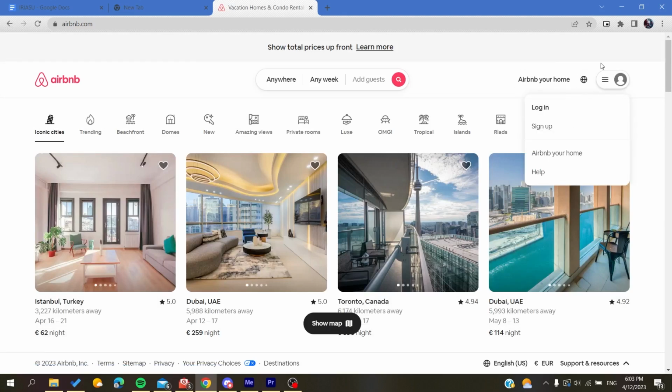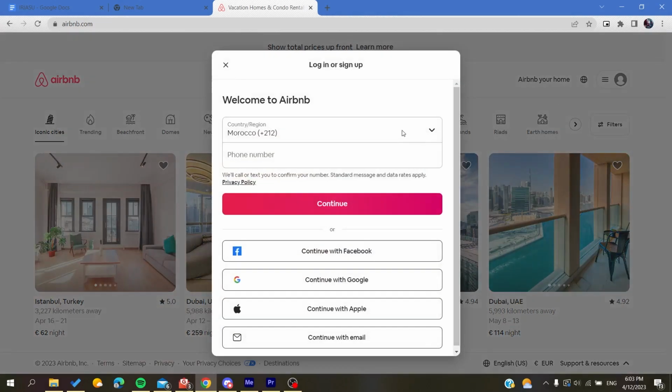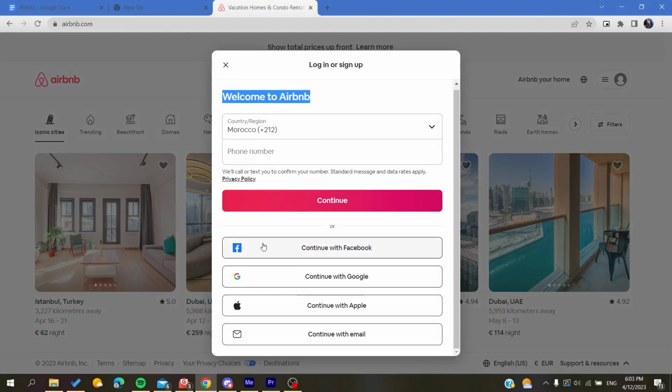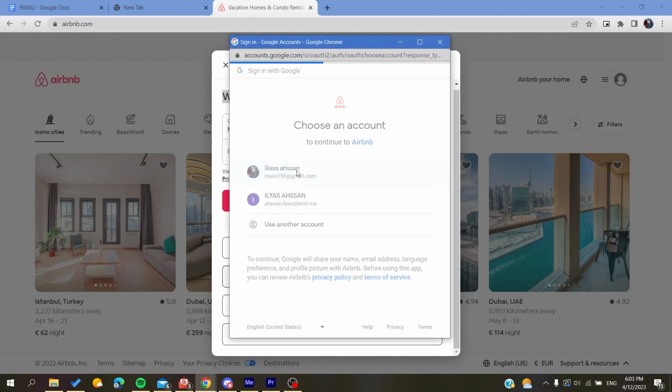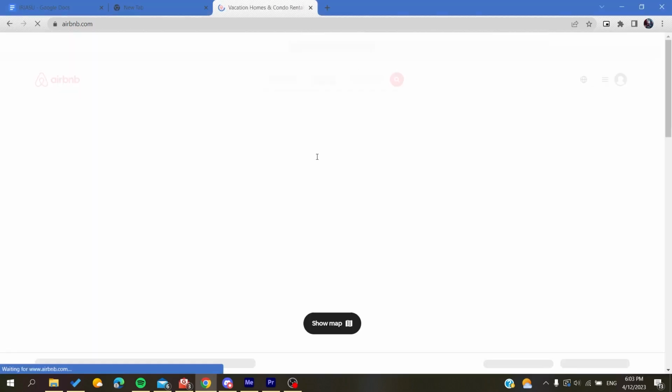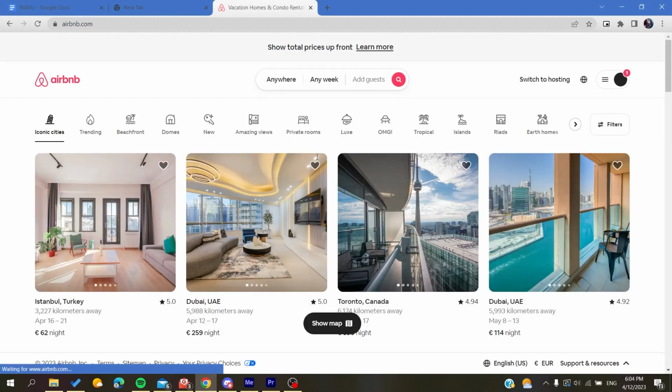So basically you will need to click on this icon here at the corner. You click on it, and of course you are going to click on sign up, and after that you can either sign up with your phone number, or with these alternative accounts, either Facebook, Google, Apple accounts, or your email. I'm just going to continue with my Google account, choose this account and log in. So when you create your account, all you need to do is log in and then just follow these simple steps.